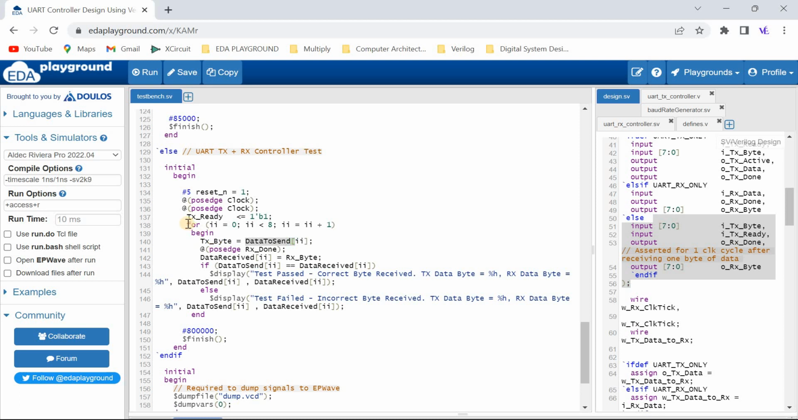Here, this for loop will start here and it will end here. The first byte is sent, so the UART transmitter will send the first byte, and the receiver will receive it. When the receiver receives the byte, the RX done signal will go high. On the positive edge of the RX done signal we will get that received data, which is nothing but RX byte, present at the output of the RX controller. If the data sent and the received byte are the same, then our test has passed.